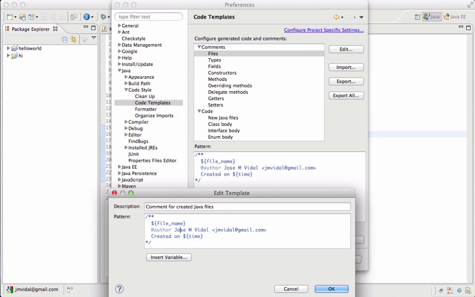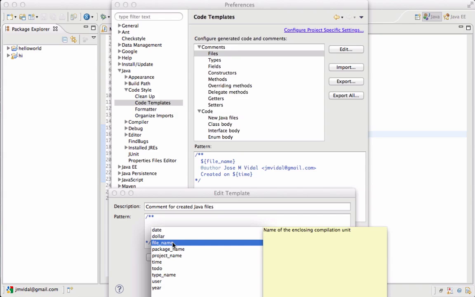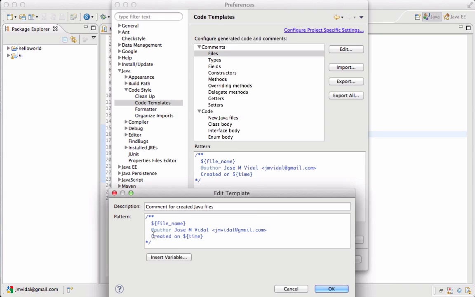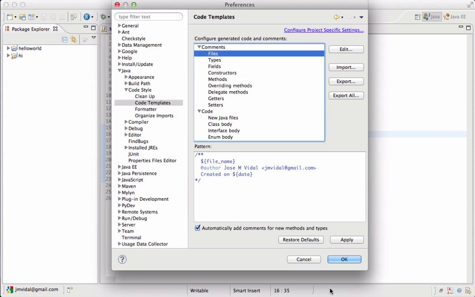So you can add whatever you want in here, and it will be added to the file when it is created. So I can say insert file, file name, name of enclosing compilation unit. That's just a file name. I can say author. I can put my name. I can say created on. Maybe I don't like that. Created on, not the time. I want the date. So the current date there. And then make sure you click on automatically add comments for new methods. I can apply that. I can hit OK.